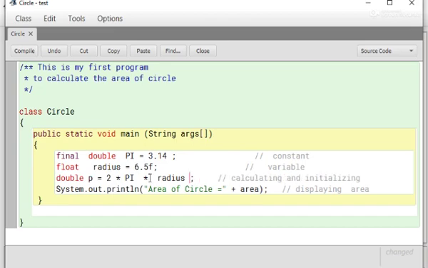Now omit this statement. Now this will be the formula to find the perimeter, and now change the message, from area of circle to perimeter of circle, and plus p. Here p denotes the perimeter. Sorry, perimeter of circle.